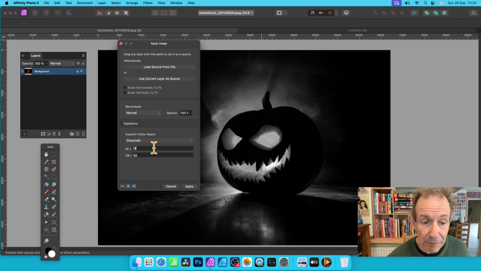And again, you can manipulate this. You've got DI equals SI, well, just times 0.5. And you can see it's slightly darker there, or maybe go for 1.2 and so on. So you can vary it just to change it in a few subtle ways. And again, click apply. And then you've got your grayscale image.